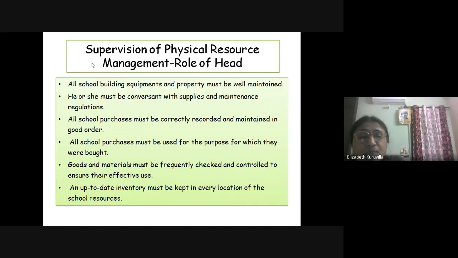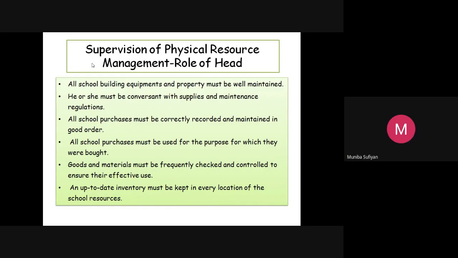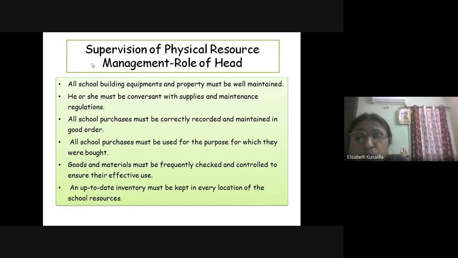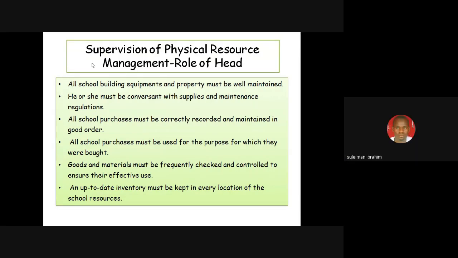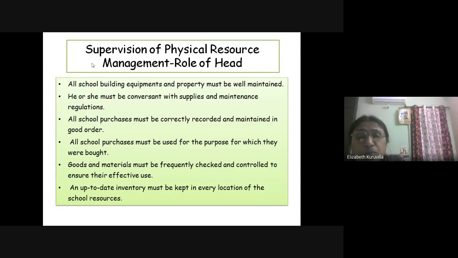And the other one, what we can see is that goods and materials must be frequently checked and controlled to ensure their effective use. So somebody is unmuting. Mute yourself. Mute, mute, and then listen. Muniba, mute your phone.